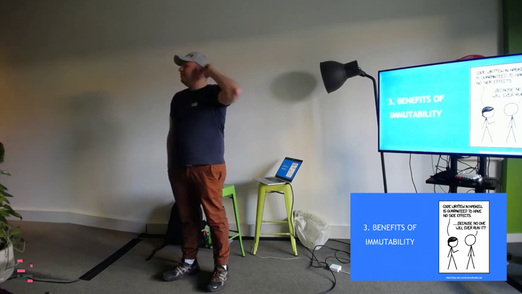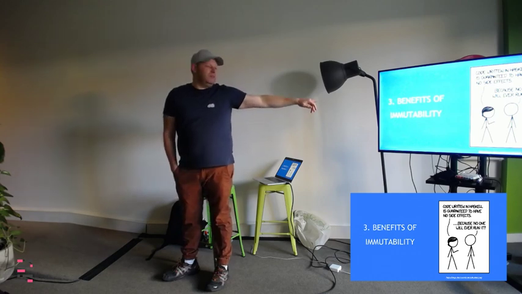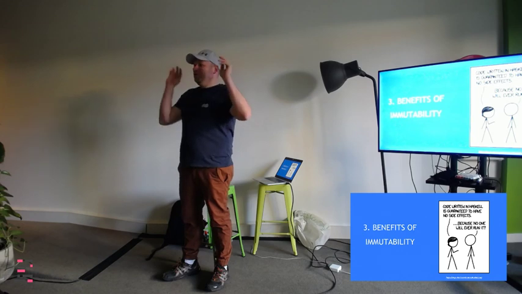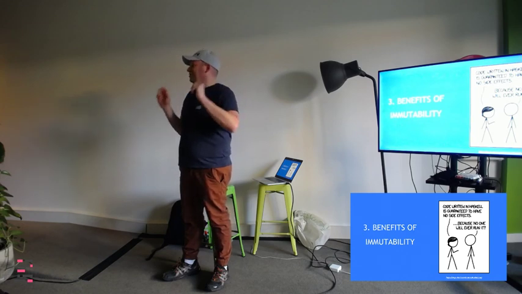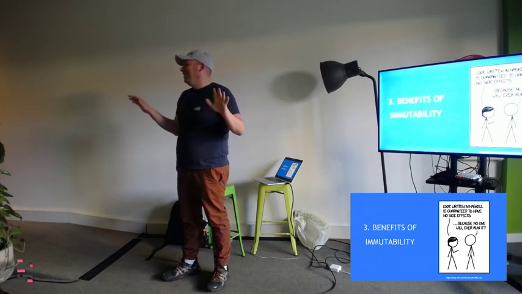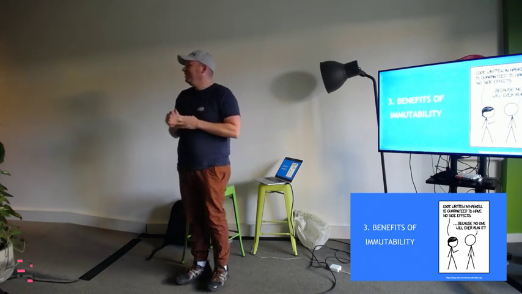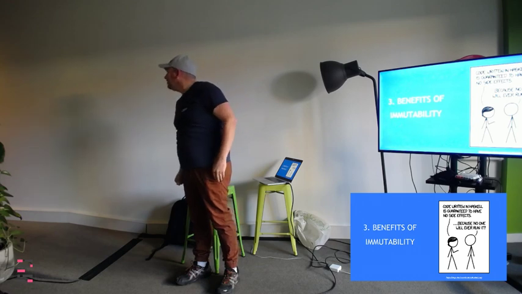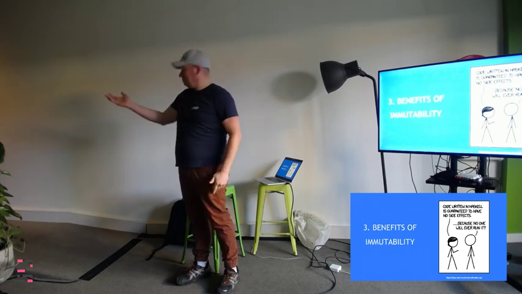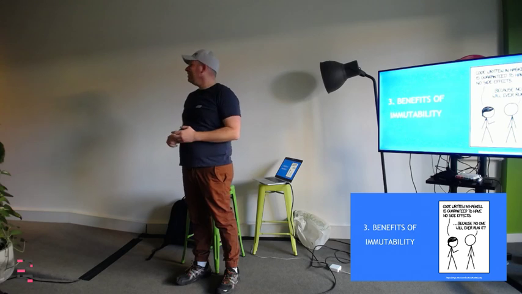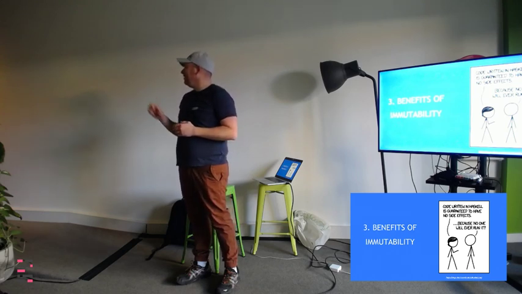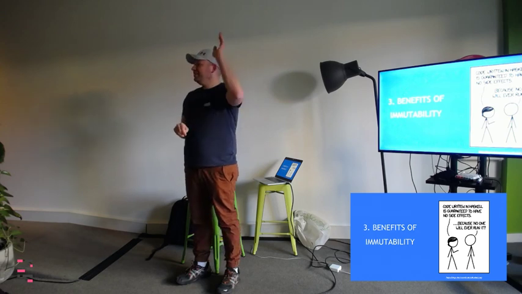Does anyone have an idea about a benefit that they've encountered from implementing immutability? There's only one you're not allowed to use, which is that it reduces errors and bugs in your code. I'm just not going to allow that one because it's way too easy. Anyone? Yes. Avoid re-rendering in React. Very cool. I actually don't have that one in my list, so I'm going to put that in later. Next.